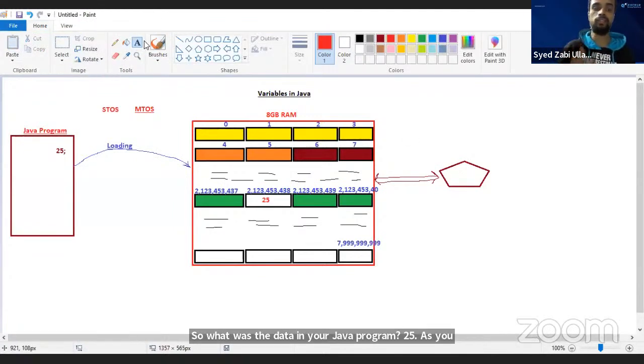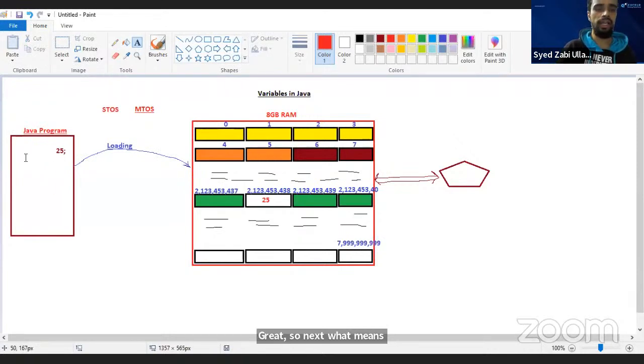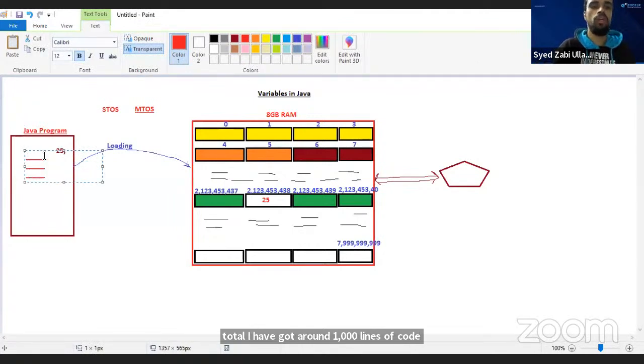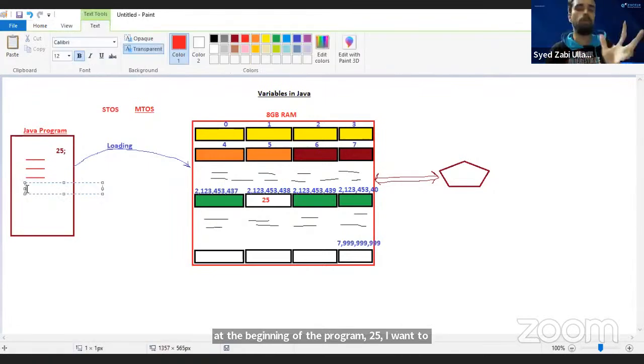Great, sir. Next word, sir. Next word means, let us say in my program, in total, I have got around 1000 lines of code. Now, this data that I have saved at the beginning of the program, 25, I want to read the same data and do some other arithmetic operations. No, I want the same piece of information. Sir, it's very simple, sir. It is 25, sir. Why can't you yourself directly write it?